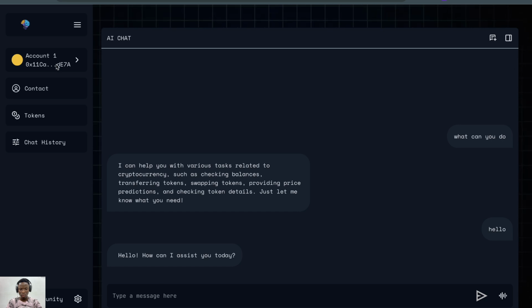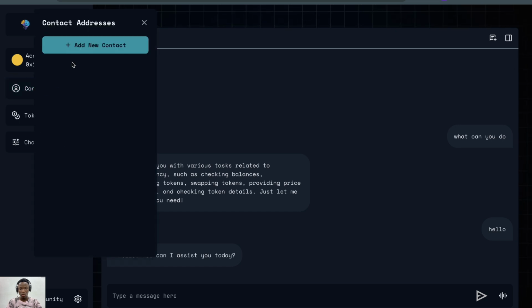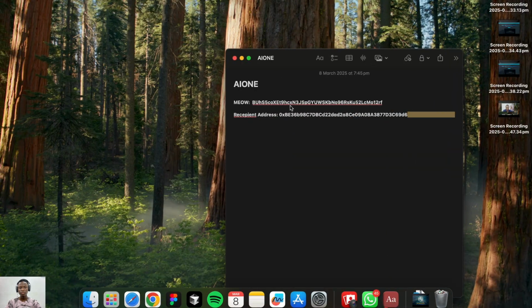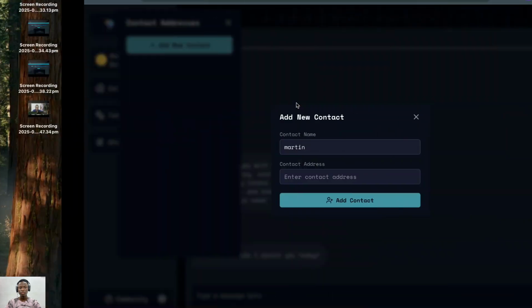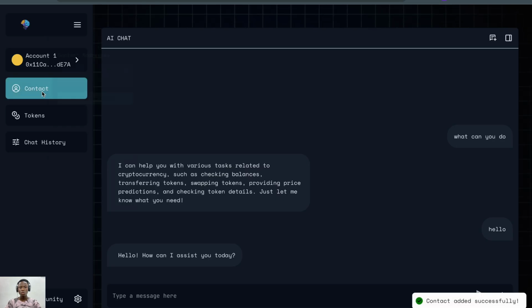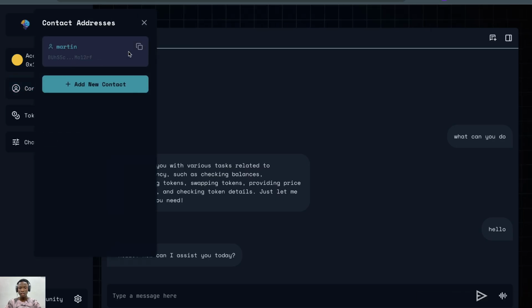We also have our wallet address, and we also have our contact. This contact is for when you want to send a transaction; you can just save it here. For example, let's say I want to transfer to Martin, and the wallet address is... let me just copy this, paste it here, then add contact. When you click on the contact, you can see we have our contact here. This is used for swapping or transfer. If you want to transfer to the following user or any user of your choice, you can click on this.